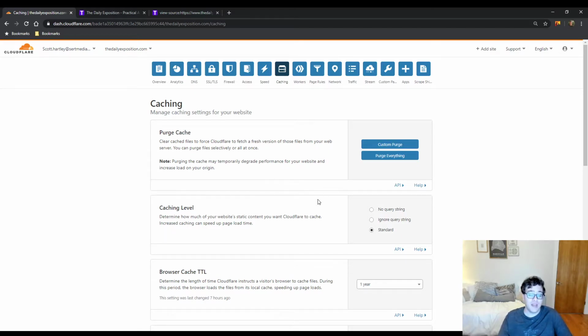The caching level, I set it to standard. This is what you should leave it as. I wouldn't use anything else. No query string is the worst option. Effectively, any asset, your CSS, your JS, that comes with that little query string by default in WordPress will not be served from the Cloudflare CDN if the first option is checked. Ignore query string is almost as bad. What this does is it ignores the query string and caches it.